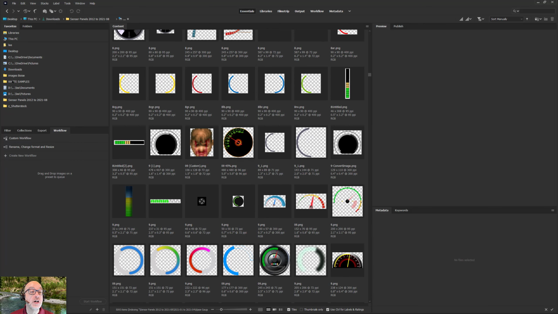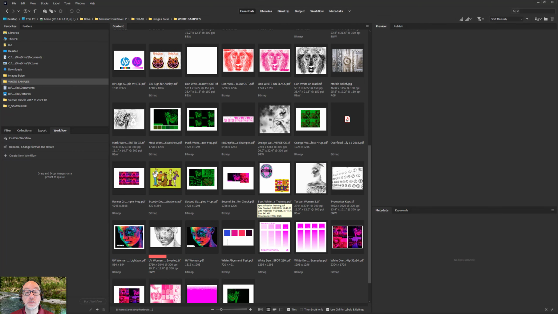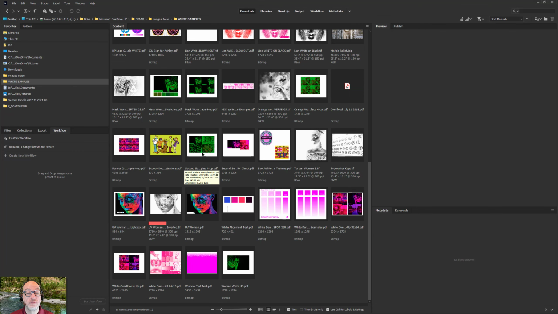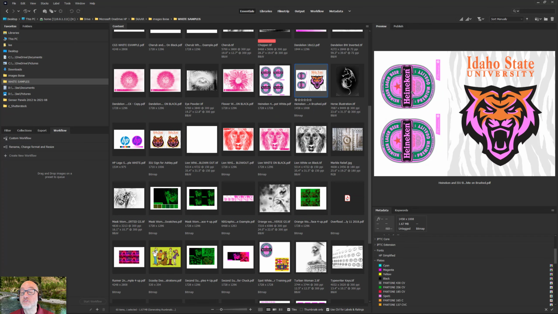Now, let me show you, I'm going to come over to my white samples folder. This is literally just a sample of files for printing with white. Let's choose this one right over here. If I look on the right-hand side of the screen, I have black, I have orange. This is a university logo, so probably there's going to be a Pantone color assigned to it. I have a Heineken label, and then I also have this pink, which if you've watched any of my white ink videos, probably means that I'm ready to print this in white.